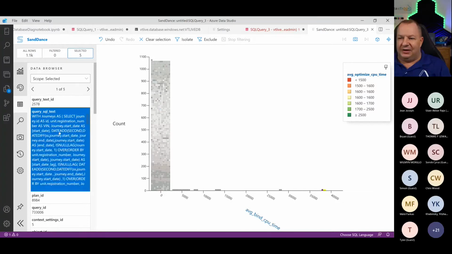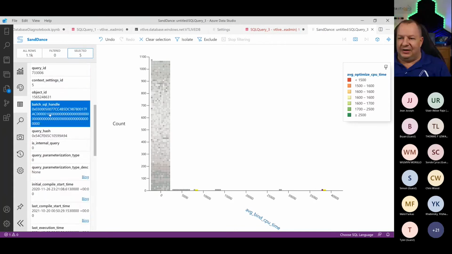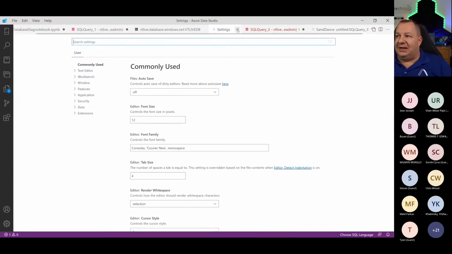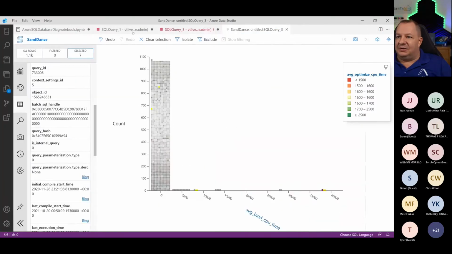So here I've got one that is probably a little bit more interesting, and I've got my batch handle, and what I could do is look at that and actually look at all of the characteristics of that SQL plan there. Okay, so there's tons of information to share here. Let's get rid of a couple of these for a second, so we don't need all of those up there.